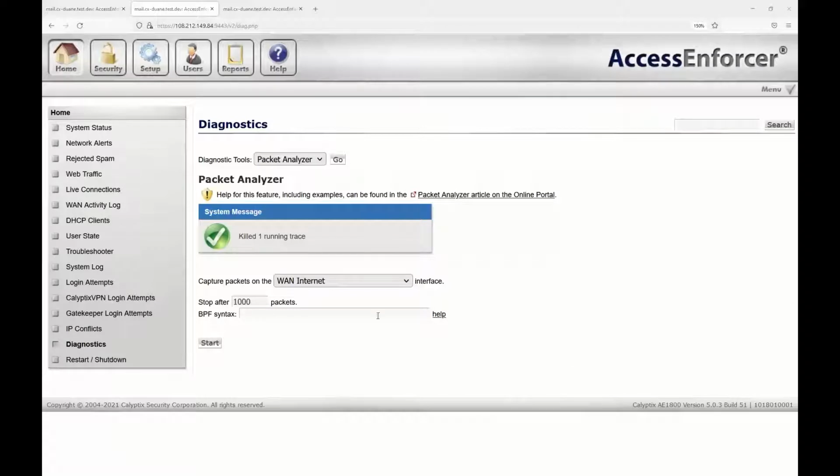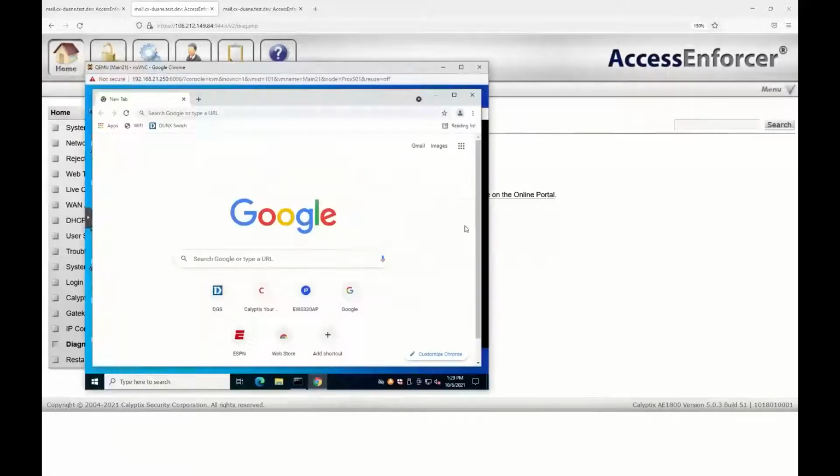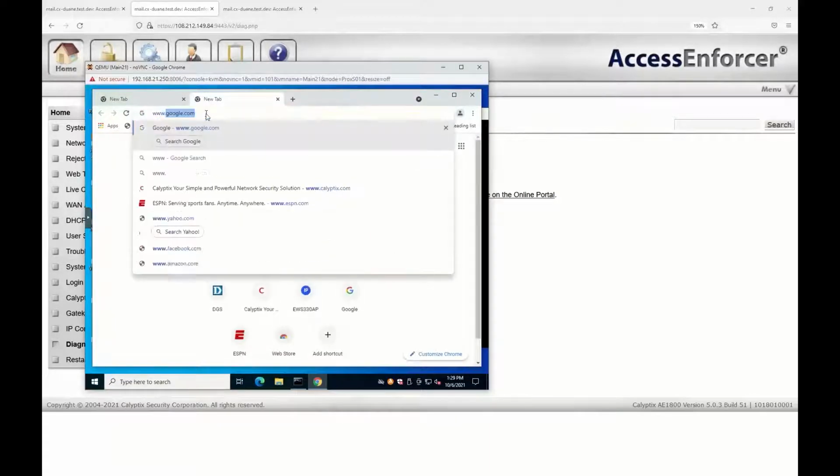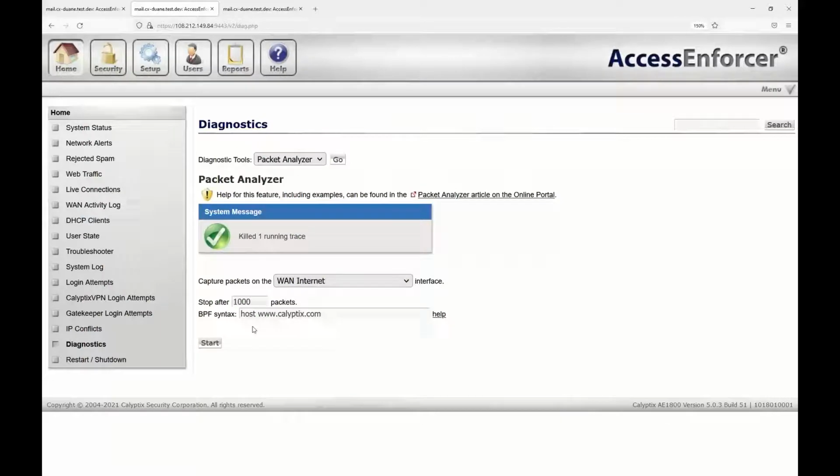So here in the WAN, we want to do host www.calyptix.com, and then over here on our computer, our virtual machine, we're just going to go there. But after we start the test first, of course.